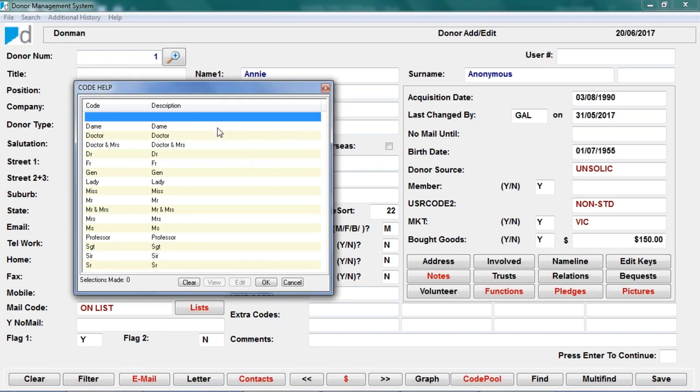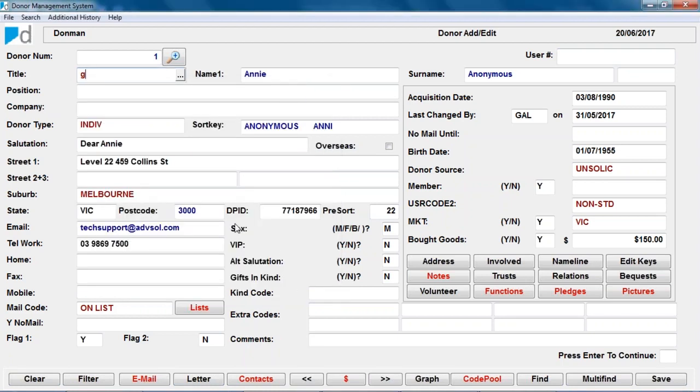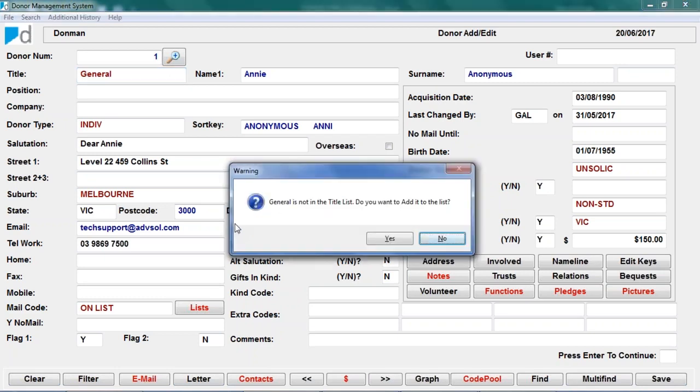If I have a title that I put in that isn't in the system already, the system will then come up and say, oh, do you want to add this to your list of titles? So sometimes that'll happen where we put something in and go, oh, gosh, I've put in the wrong thing. So if I put in something like, and then my capitals, general, I'll get a message like this saying, this is not in your general list of titles. Do you want to add that?